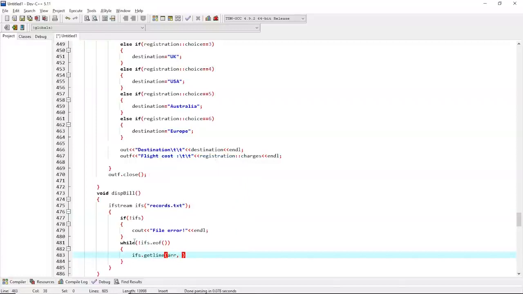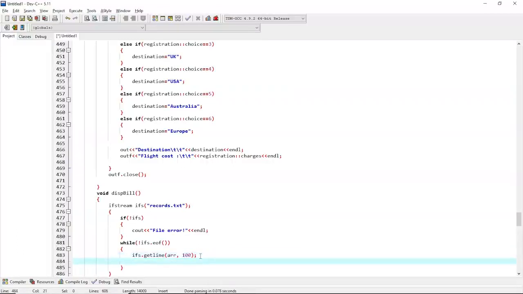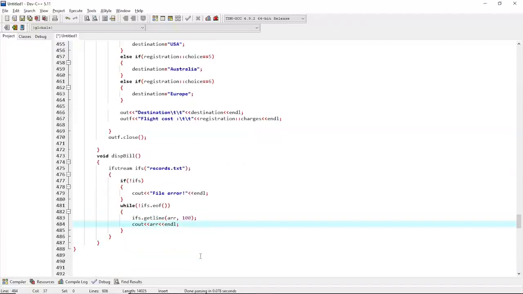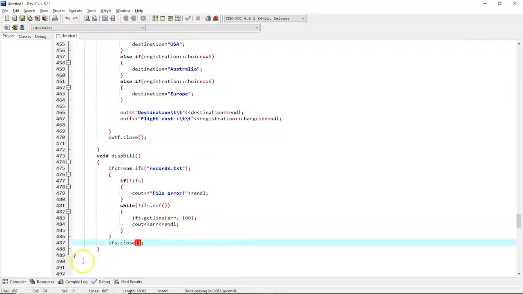Array, 100. Here we have used getline to read the content from the file, and the while loop will help us in doing that. After that we'll print array and then endl. Alright, after that we have to close this file as well. So we'll do that: ifs.close. Now we have to close the class as well, semicolon.